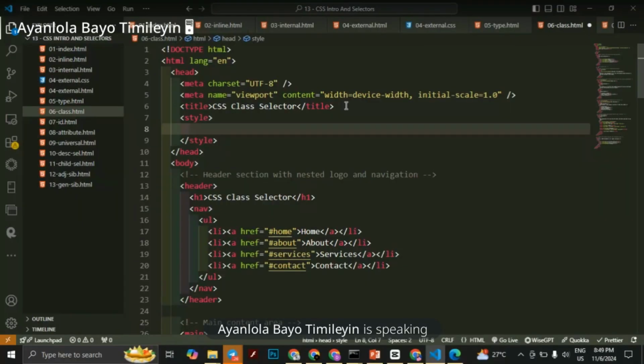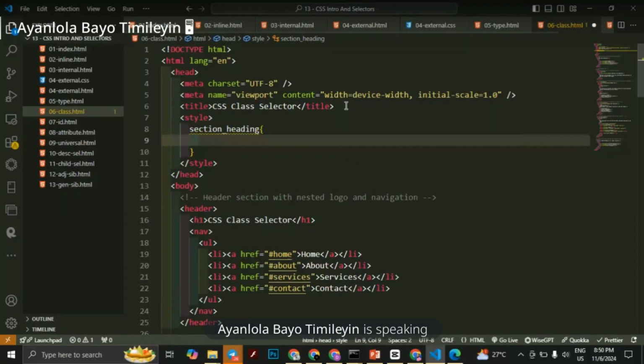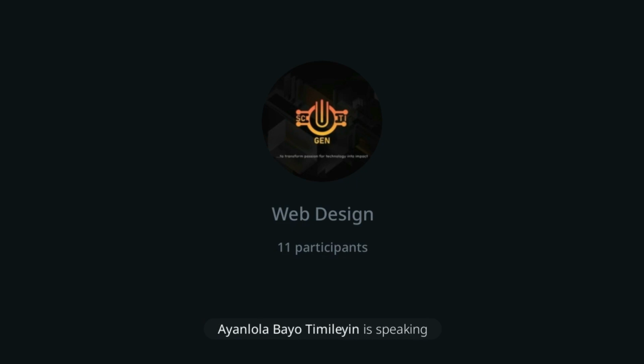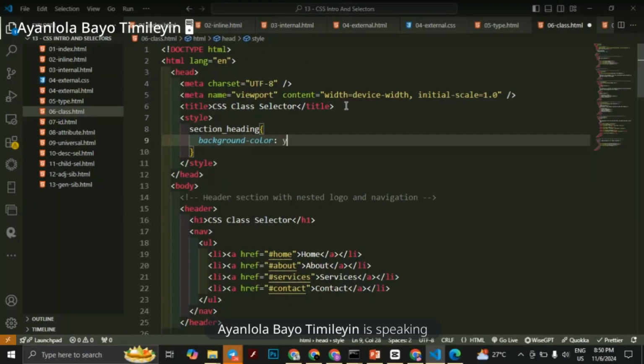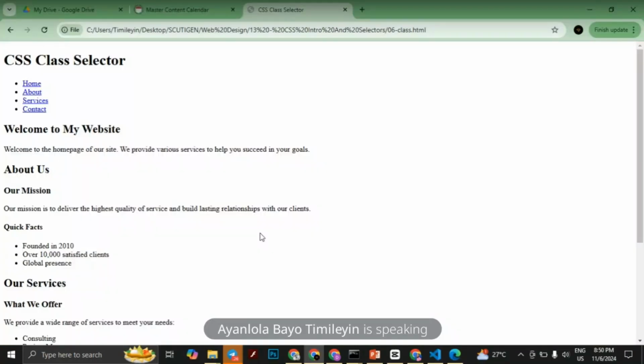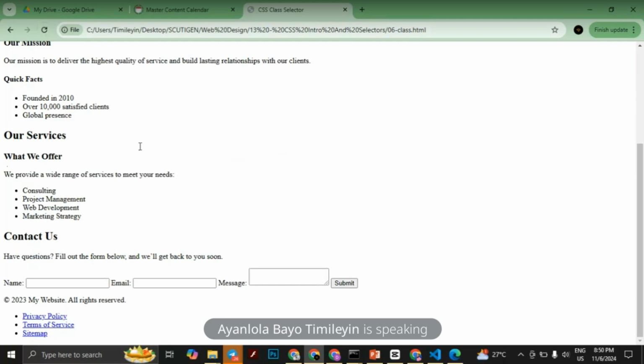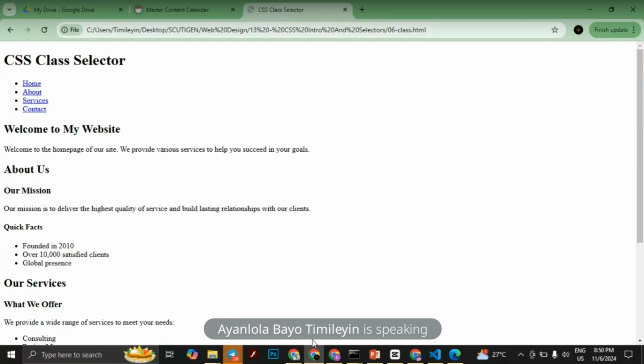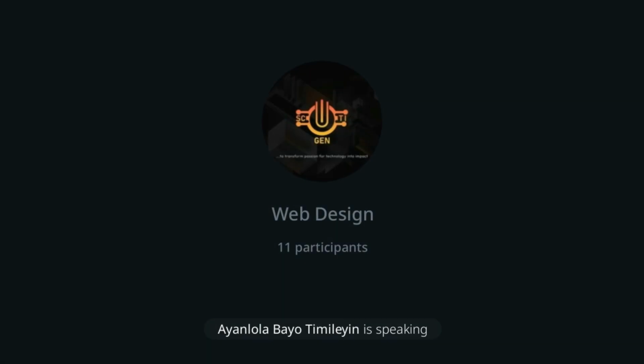You can't just say section underscore heading and then background color yellow. This won't work, so let's try it. Obviously, this is a class name. So to the browser, refresh. There is no yellow background here, and that's because this selector is selected in the wrong way.